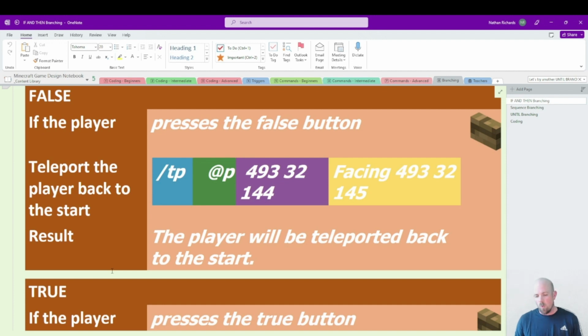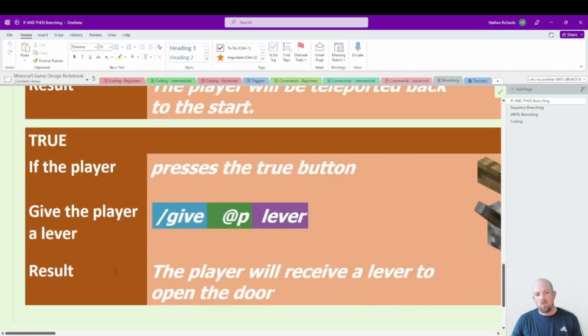There are specific coordinates there that we have, so we make sure that we write those ones down. We're going to move the player to 493 32 144, and I'll show you in a second exactly where that number is coming from. We can also do the one whereby they're facing as well, and we'll have a look at that. But if they choose the correct answer, they'll be given a lever instead, which is just our basic give command. So let's have a look.